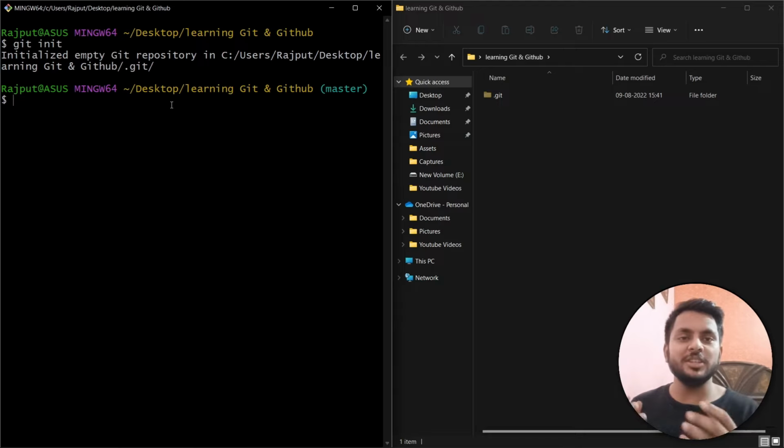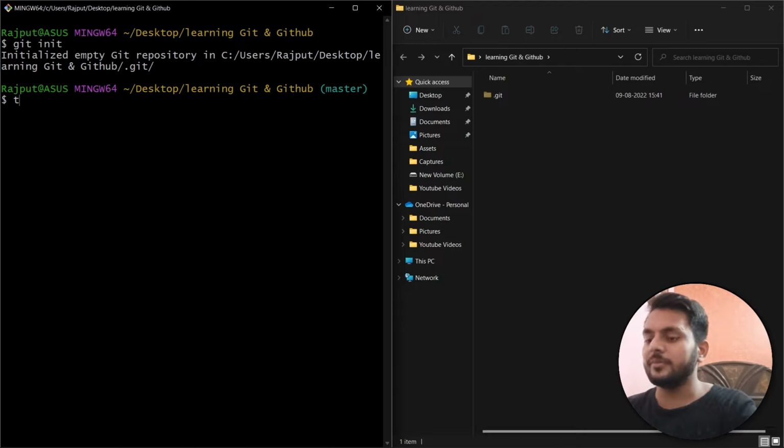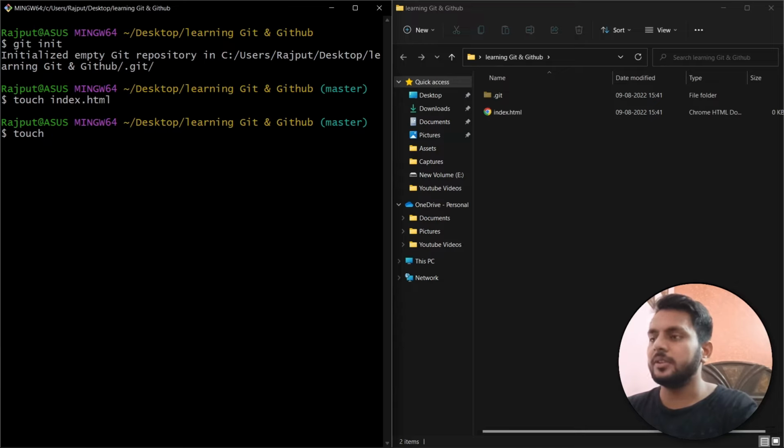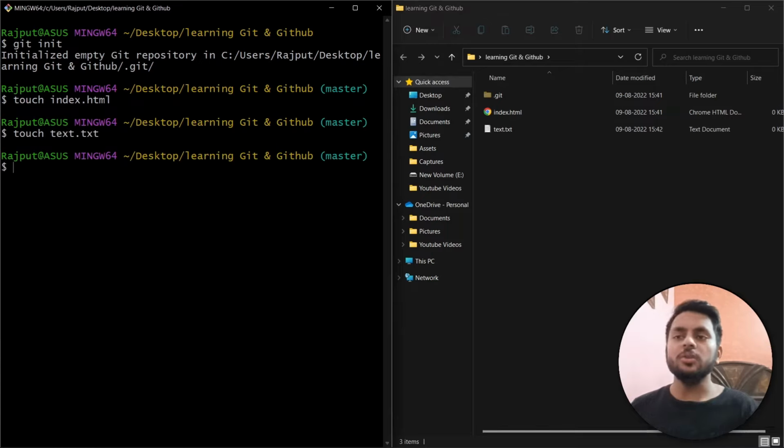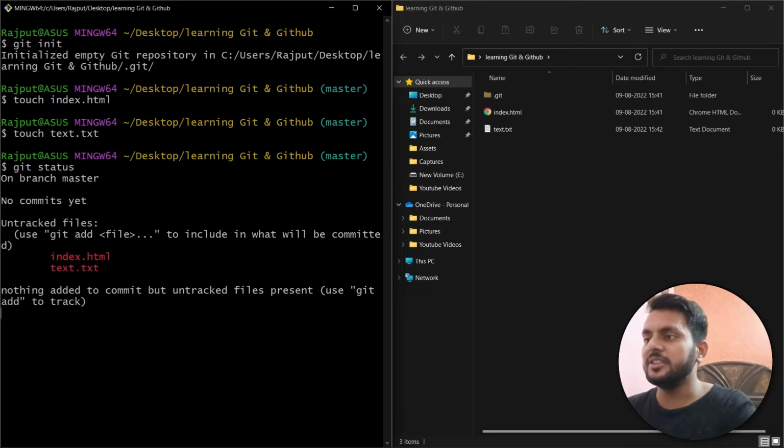Okay, so let me just add some files here: index.html, and let me create one more file, text.txt. Now if you see, we have two files, our index file and our text file. If I want to see the current status of my project, how do I understand this with the help of the command line? We will say git status.